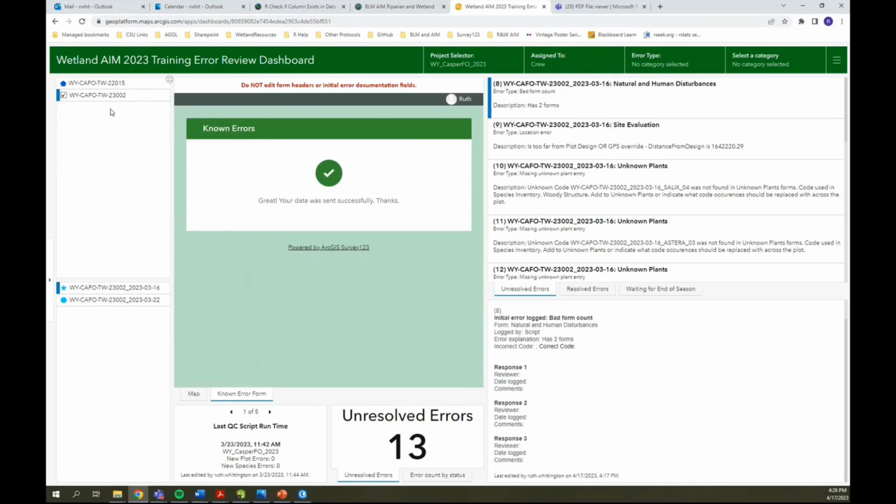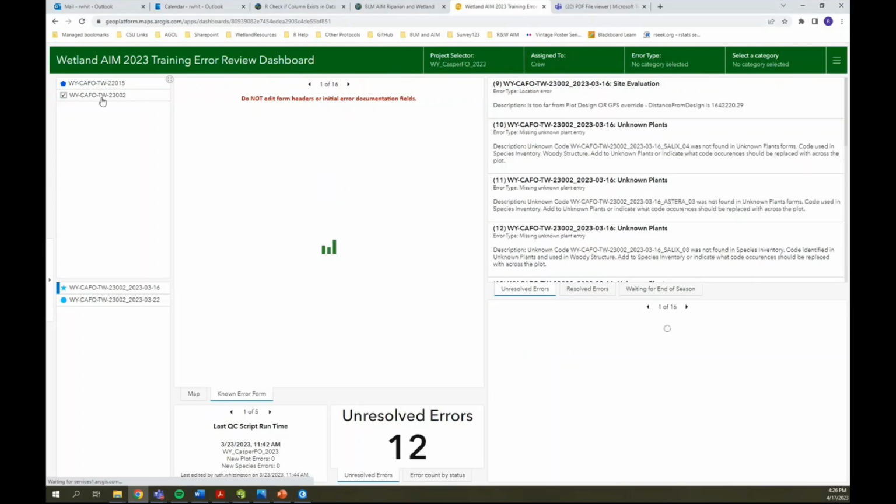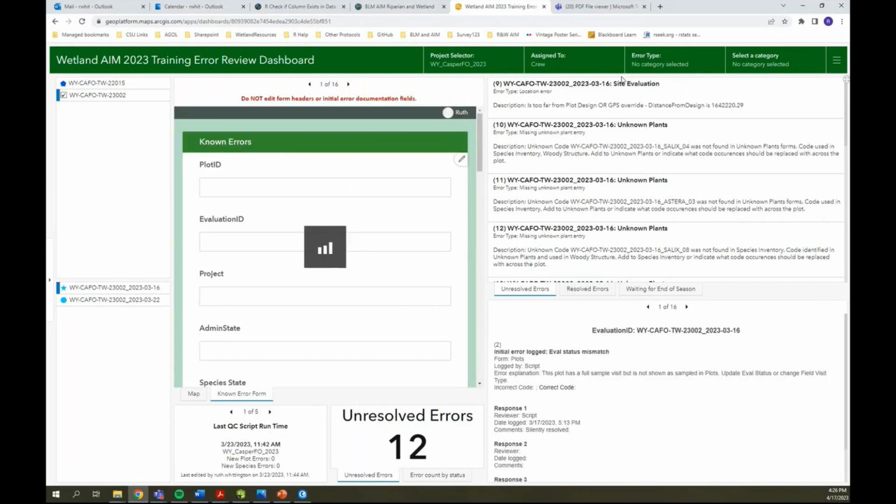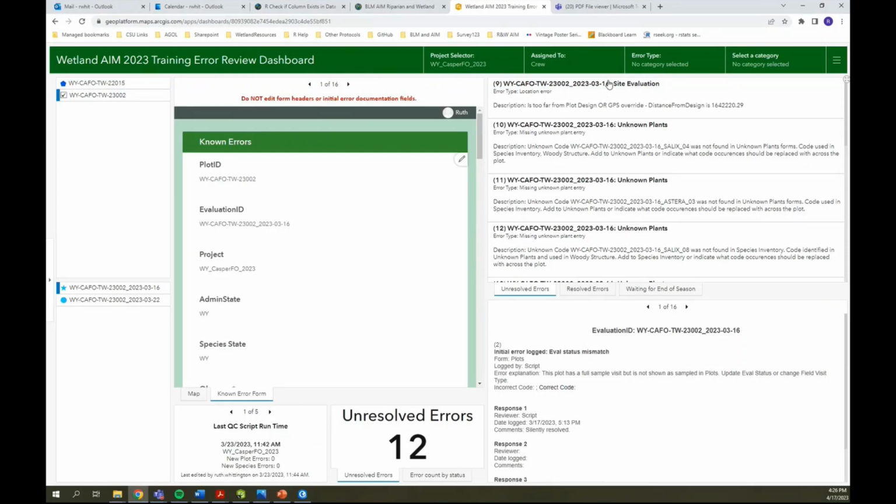Now, the next time I filter this dashboard, you'll notice it's no longer assigned to crew. Let's say I filter it again. We'll see that error is now gone. Because it has been reassigned, it's no longer showing up on my list of errors.